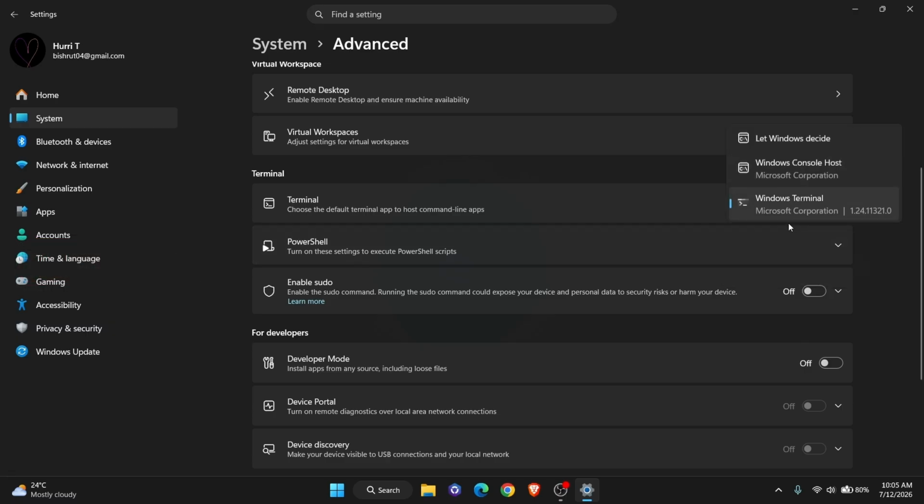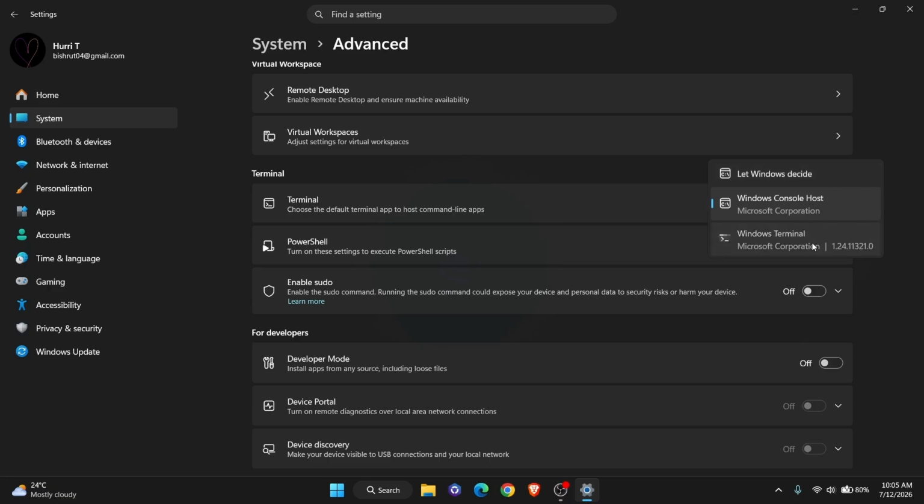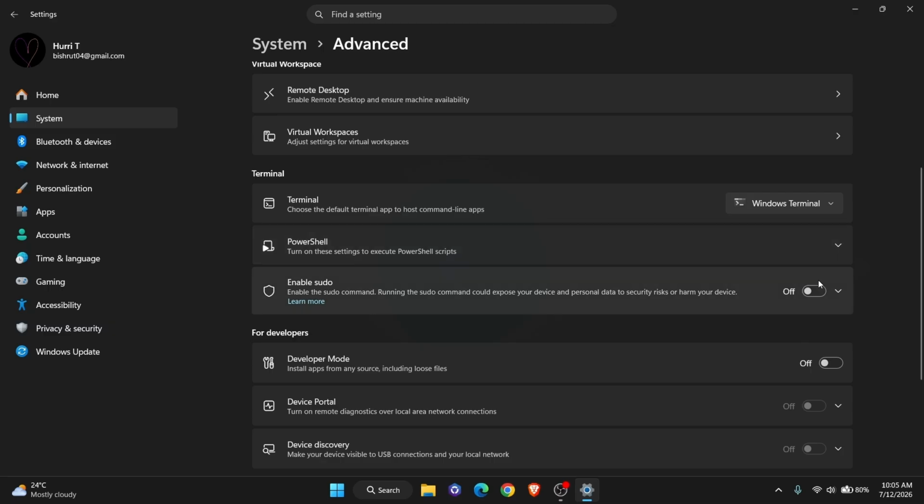Windows Terminal is the modern option with tabs, multiple profiles, and better customization, while Windows Console Host is the classic command prompt style window. Finally, the change applies straight away, so the next time you open Command Prompt, PowerShell, or any other command line tool, it will launch inside your chosen terminal. That's how you change the default terminal in Windows 11.